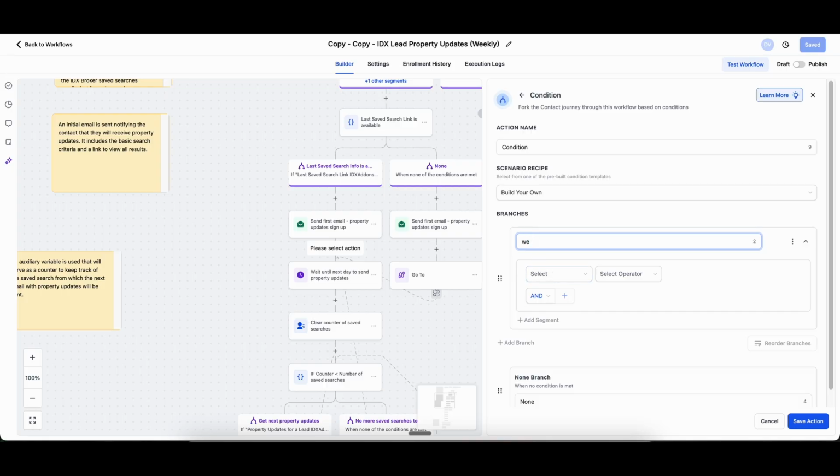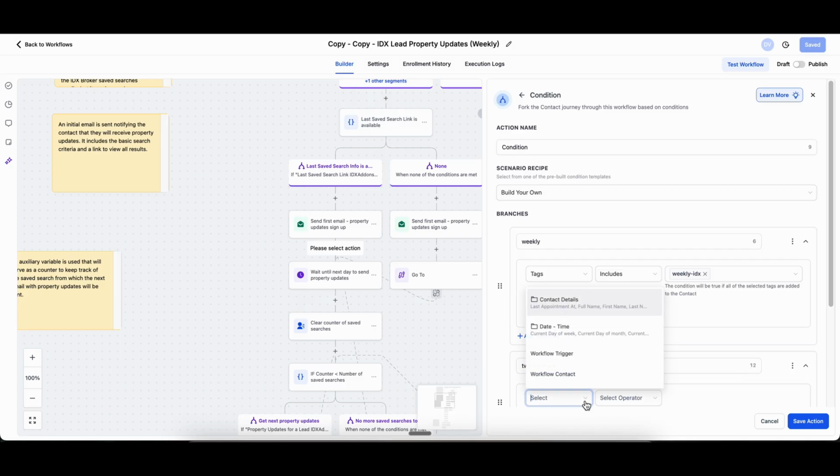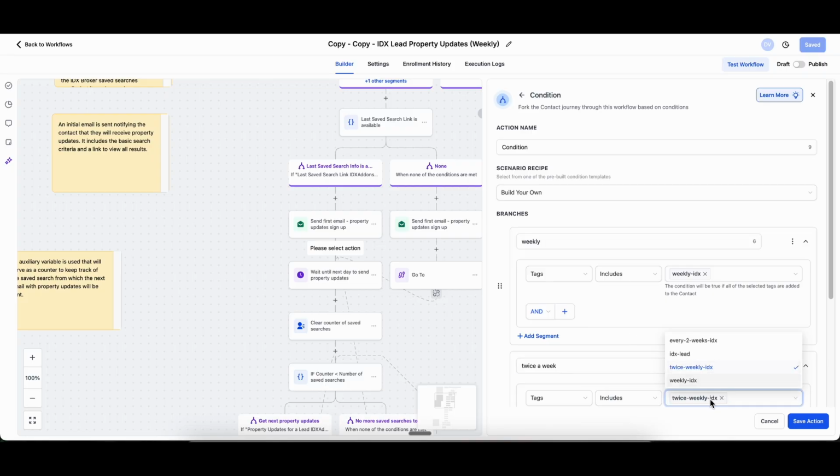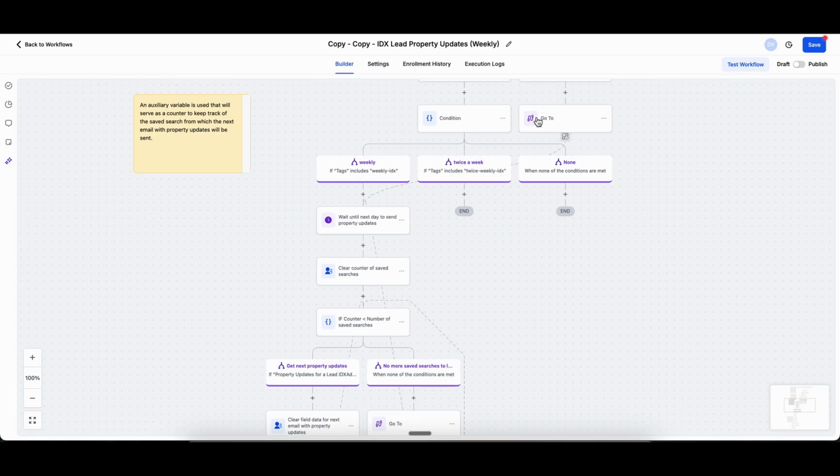So for example, if I'm going to set weekly, I'm going to choose the tag. I'm going to select for weekly. If I'm going to do twice a week, again, I'm going to select contact details. We're going to select the tag. We're going to include the twice a week, and then we're going to save. Awesome. So that's going to create us 2 branches here.